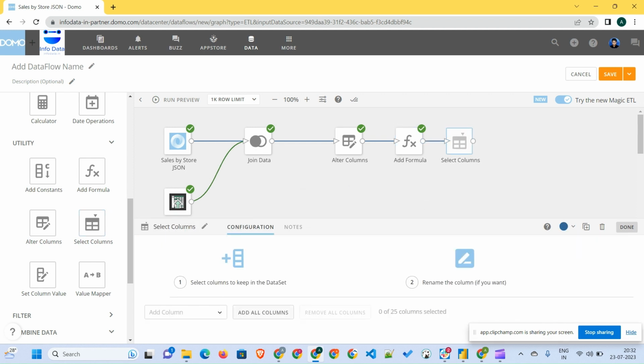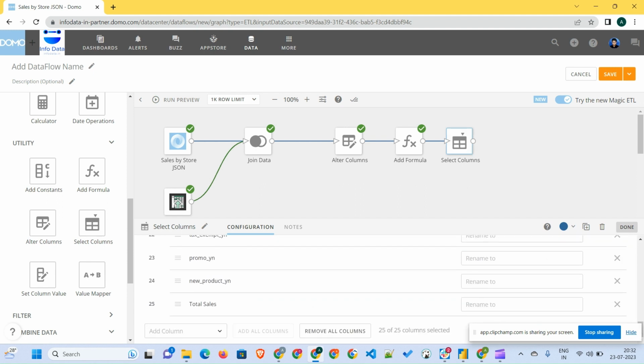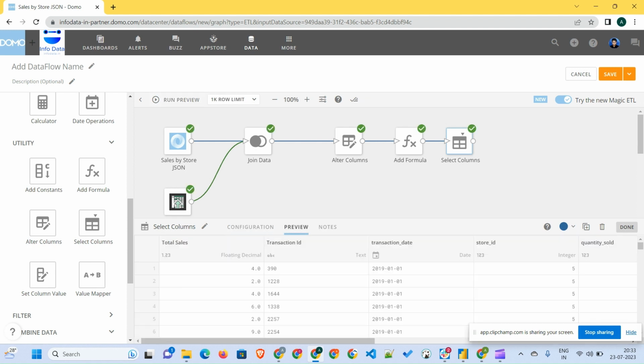It's one of the utilities again. I select all the columns and I just drag and drop it all the way to the first position. I run the preview again and now you'll see that the total sales column moves to the first position. The preview is running. We'll have a look at it in a few. Yeah, it's ready. So you see total sales has come to the front, the first column.